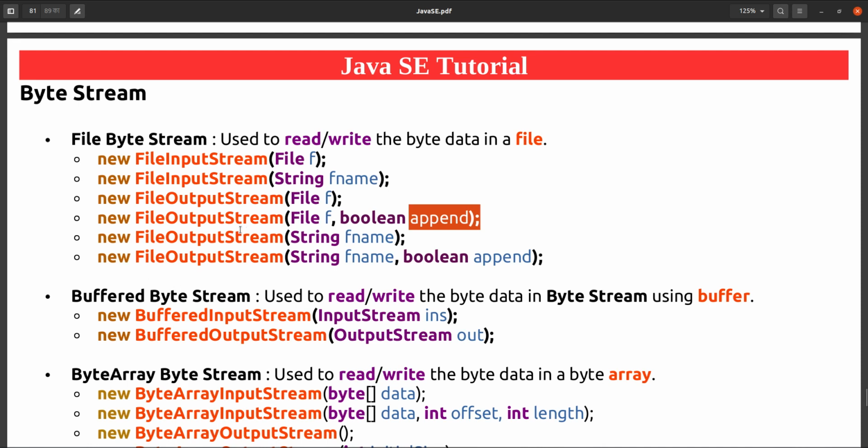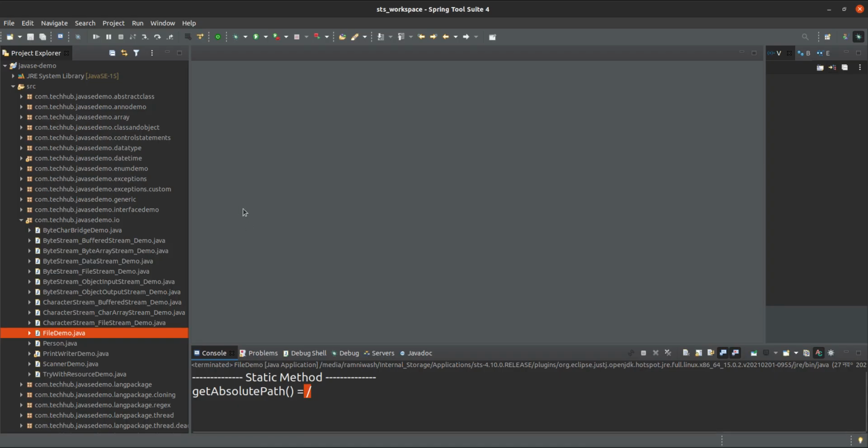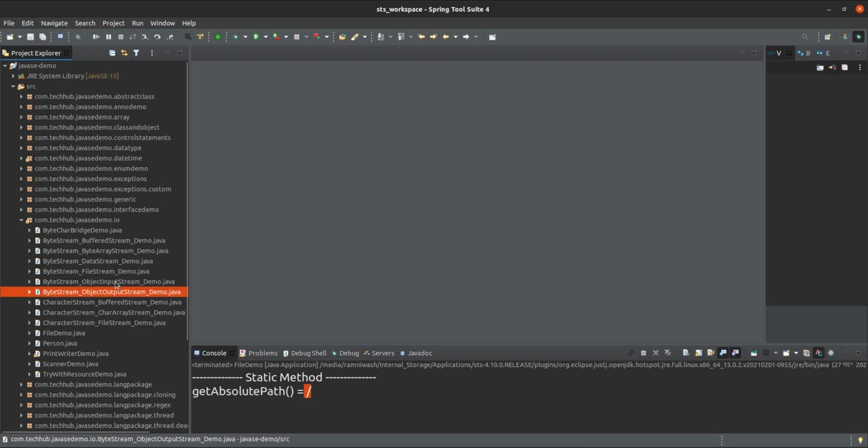In this way we can create an output stream, or we can give a simple file name without giving the File object. We can give the file name itself, that will also work, or with the file name you can give this boolean, that is also fine. This is up to your choice, however you want to create the object. So let's see the example first: byte stream, file stream.